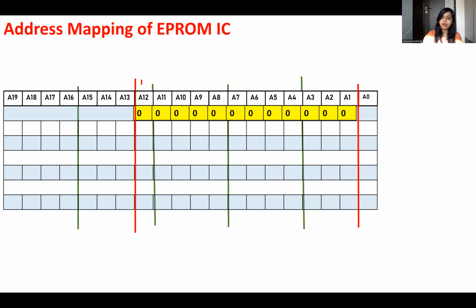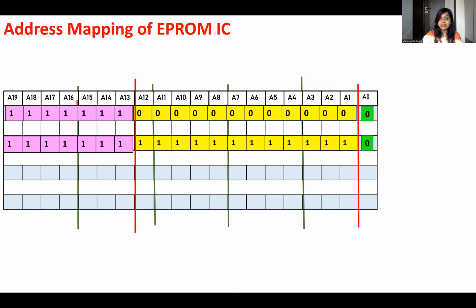First, make all A1 to A12 0, 0. This is 1, 1. Here it should be 0, because we will be doing it for the even bank. But now we are connecting it to the last addresses. So for the last addresses, A13 to A19 should be all ones. Why have I taken these all ones? Because I want the last address of the IC to be FFFFF. That's why. So here it is FE000. So what is FE000?